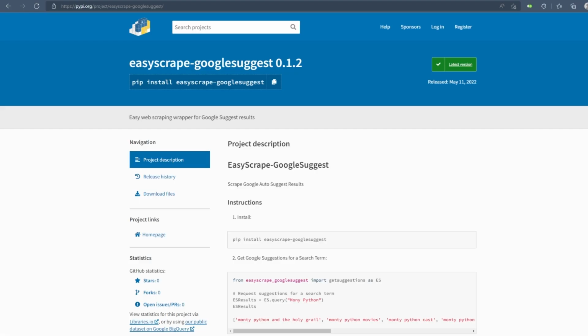Today, we will be using the EasyScrape Google Suggest library. This is a micro library that allows us to grab Google suggestions with 2 lines of code. It helps us eliminate all of the extra stuff that we would normally have to do, like importing the request library, forming the URL, making the request, parsing the results, etc. Instead, with this library, we write 1 line of code to import the library and 1 line of code to grab the suggestion results based off of our search term. The library returns a list of strings with the results, and it's really easy to work with.